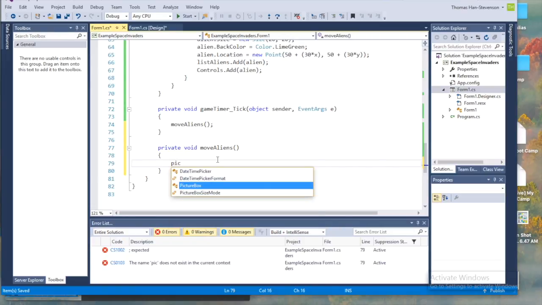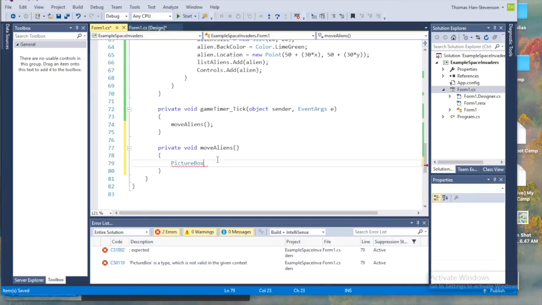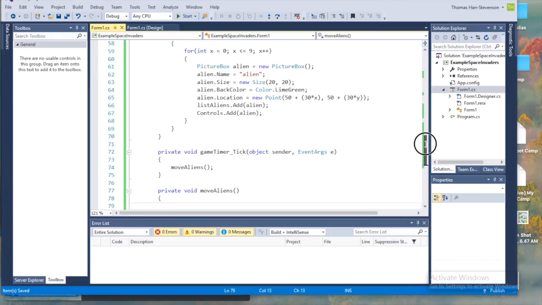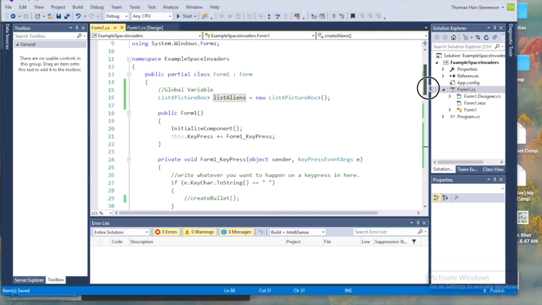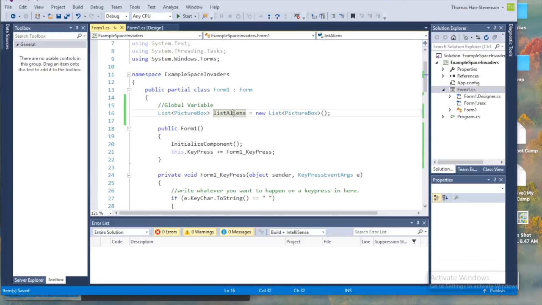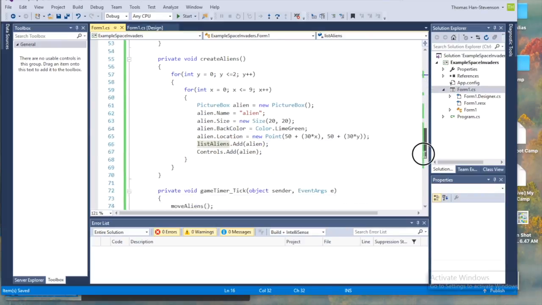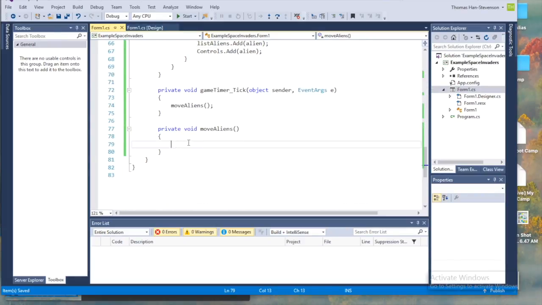So picture box is kind of what we're working with. We're working with a particular picture box, though, aren't we? We're working with our alien picture boxes. Now, we made our alien in here, and then we added them to a list of aliens, yeah? And that we made a global variable up the top, yeah? And that global variable is quite useful because we can now access it throughout the file. We can access it in this method as well.